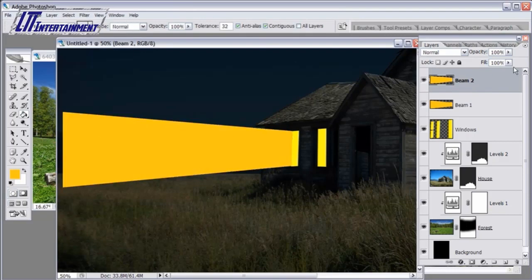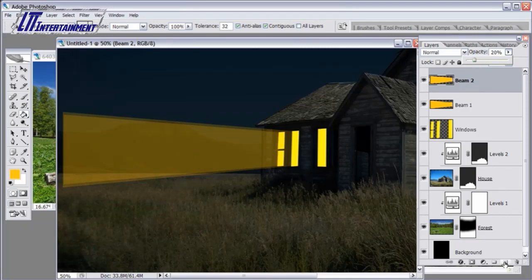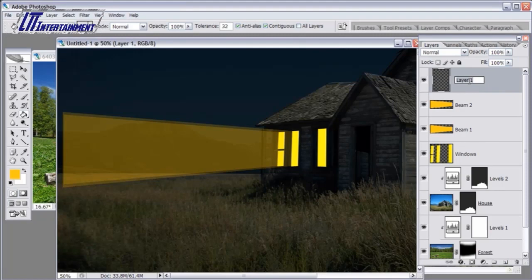And I'll just select that. And now let's turn down the opacity of that. Now we're not really sure exactly what the opacities are going to be for these beams just yet. I'm just playing around here. It's just so you can kind of get an idea on the progress that we're doing. Let's create another new layer. I'll double click, and we're going to call that beam 3.